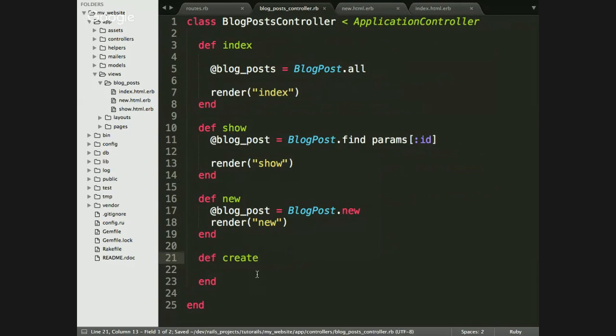Create. You guys are getting better at Sublime. You can actually type def tab, and it'll create the end for you as well. Okay?